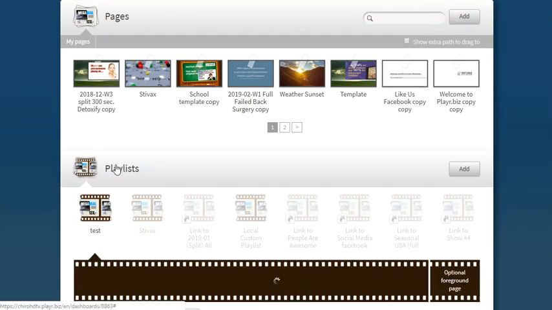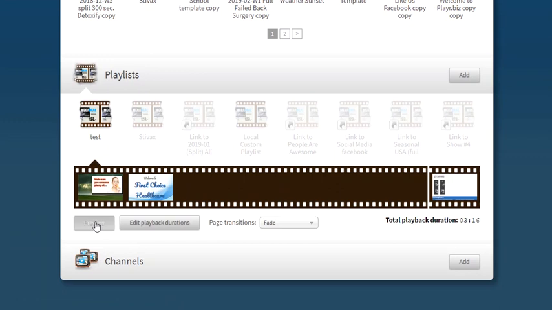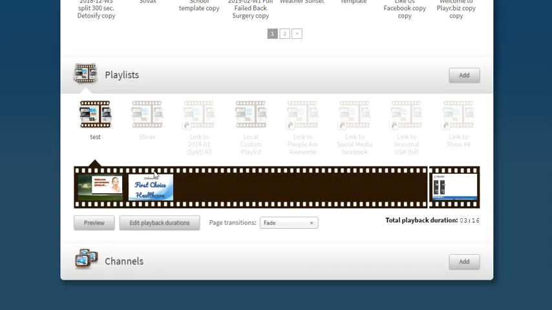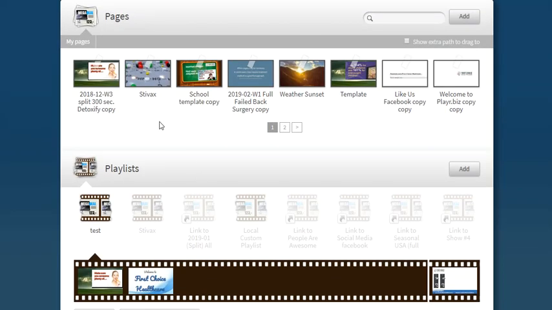And then if we want to take a look, we go edit and preview, and my screen capture is not going to catch the whole thing because it goes full screen, so you'll get the idea. I'm just going to close that.